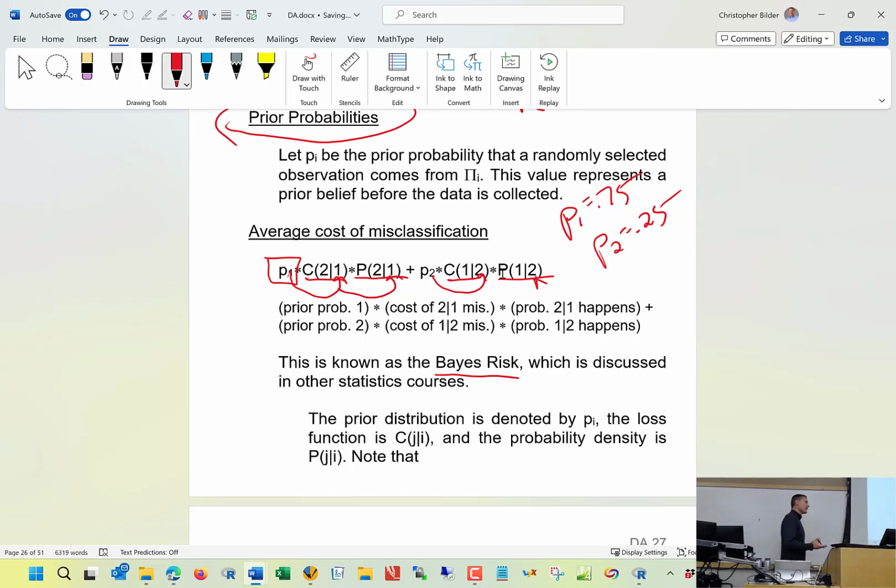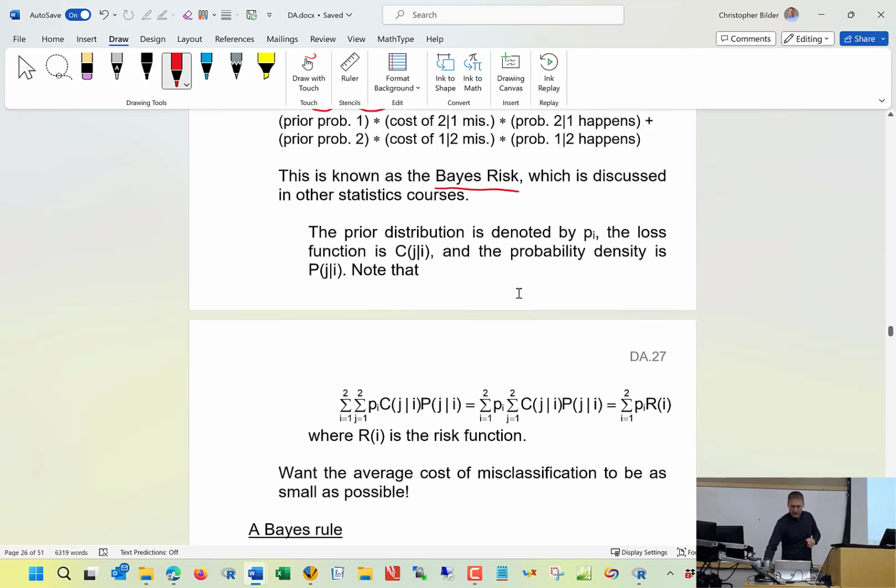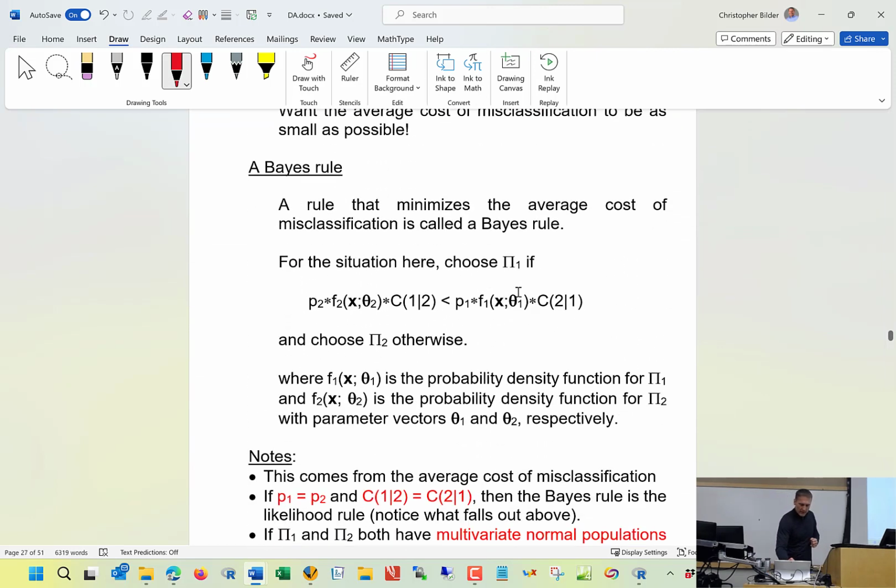And you might be thinking, okay, let's say I have one way, and it doesn't even have to be discriminant analysis, I have this method to classify the observations or predict the observations. I have this method here. Which method is best? Well, you want the method that has the smallest average cost of misclassification. And what does that is what's called a Bayes rule.